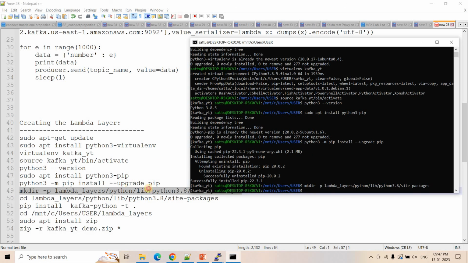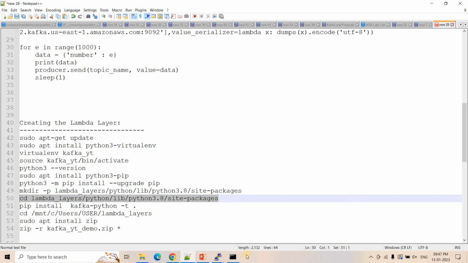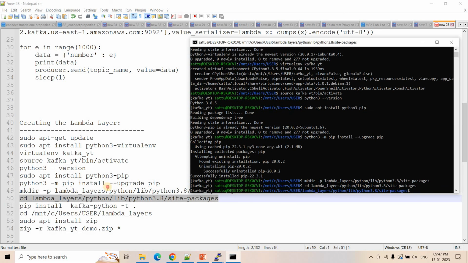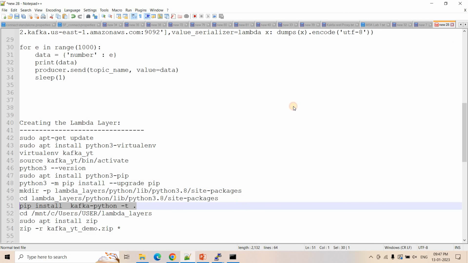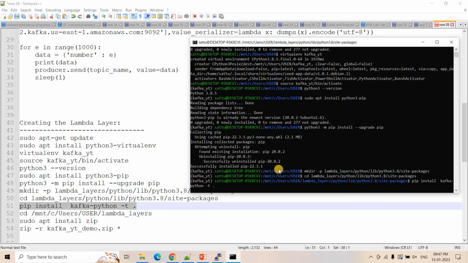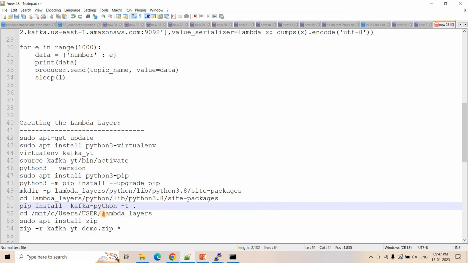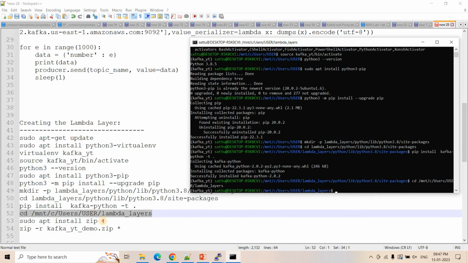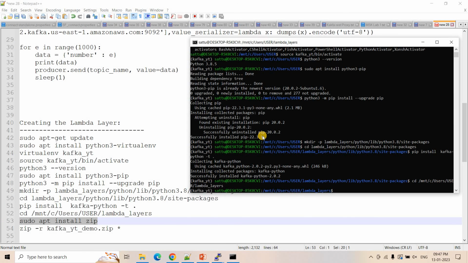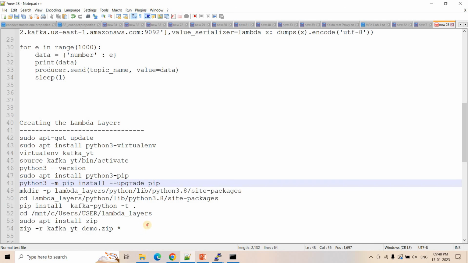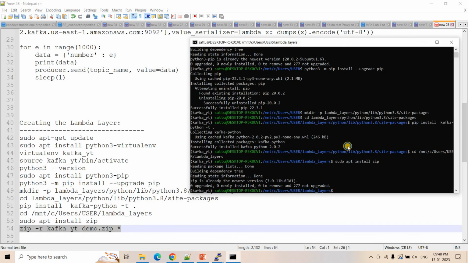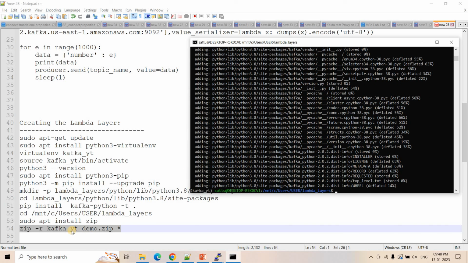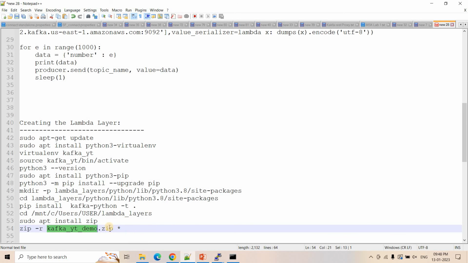So now here we will do mkdir. Now we will enter the directory, and then we will install Kafka Python in that place. Okay, so here it is installing. Let it install. Now I will come out to the Lambda layer folder, install zip, and zip that particular layer. Okay, that is done, and the zip file name we are giving is Kafka YT demo. It will be created in my C directory within users.